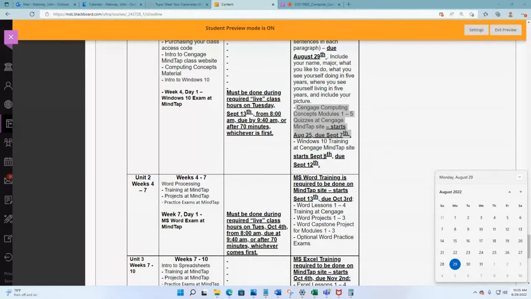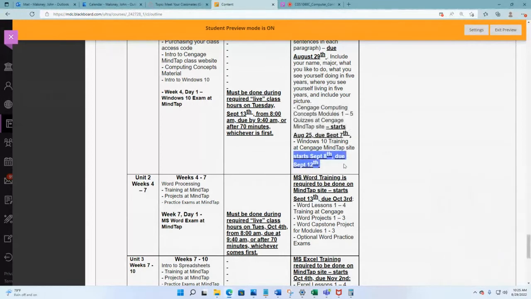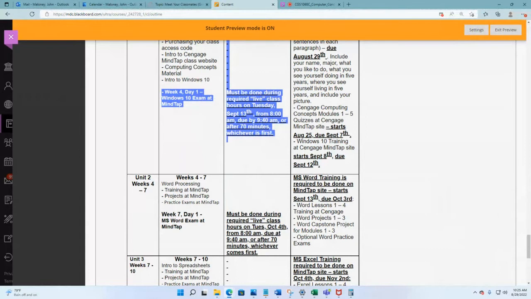That's Windows 10 training, and that one's only available for 5 days. And then you're going to have your first exam. Week 4, day 1 is going to be that exam on Windows 10, and it's taken in class. It'll start at 8 a.m. Really, it'll start probably at about 8:10, and you'll get 70 minutes or until 9:40, whichever comes first.